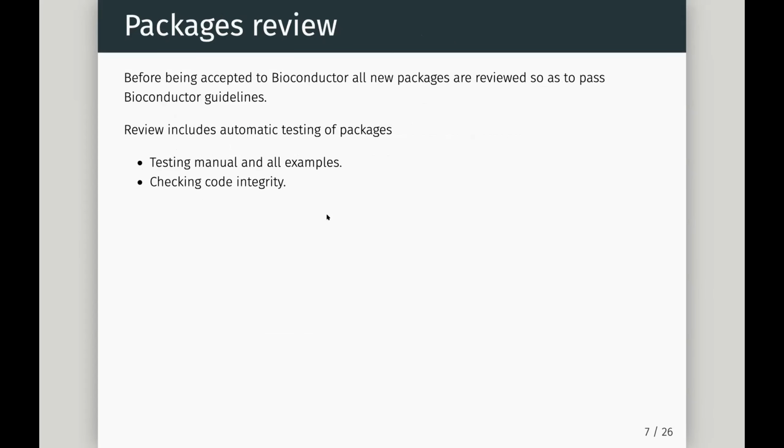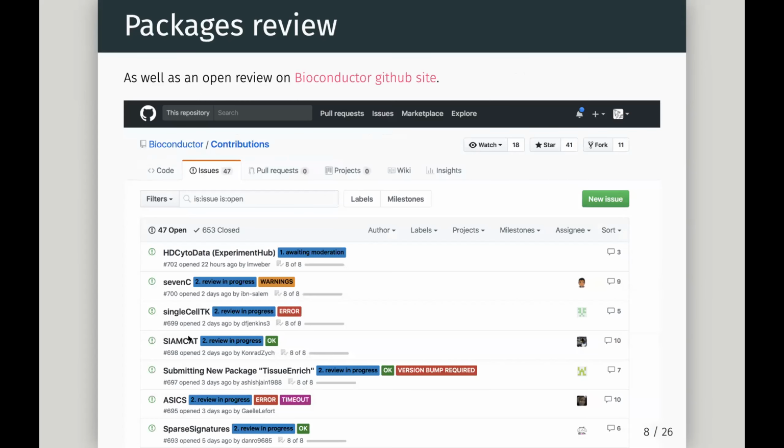Before being accepted to Bioconductor, and I kind of just said this, all new packages have to pass this review, and this tests the manual and all examples. So everything they say in their manual, every example they have as an illustration of how to use it, must work. Okay. At the same time, people do go through and pick on the way you code in order to try and make your code a little bit better. So this is what it looks like.